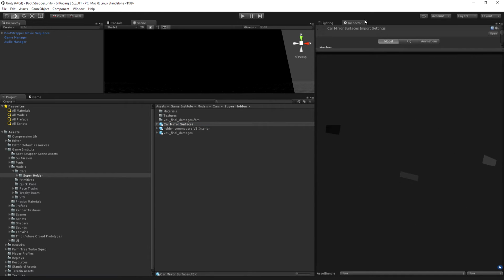Now we'll talk about this in another video when I discuss from a high level how the rear view mirrors are implemented in GI Racing using render textures. But in order for me to assign the mirror surfaces a unique texture, I actually snapped them out into a separate model.